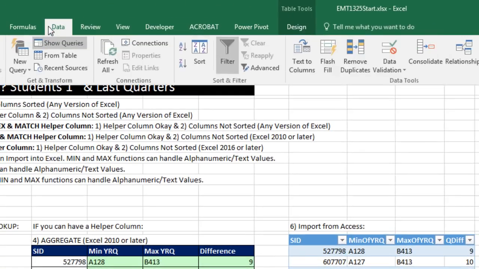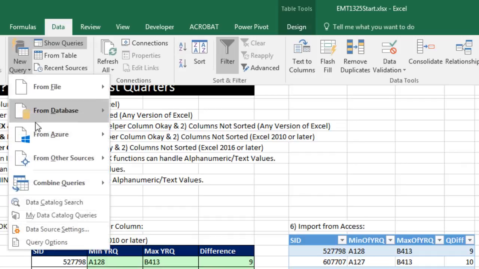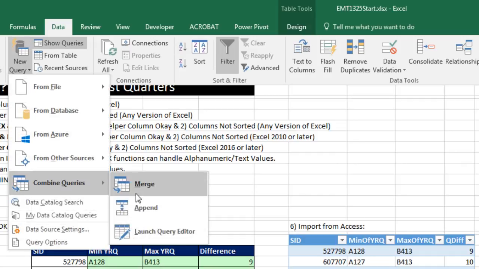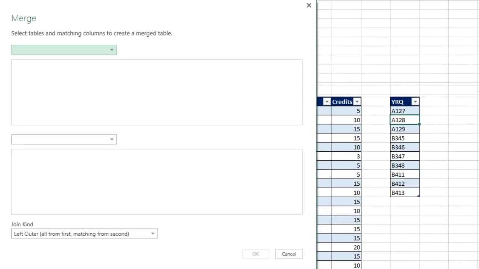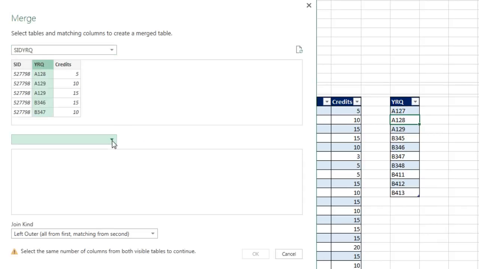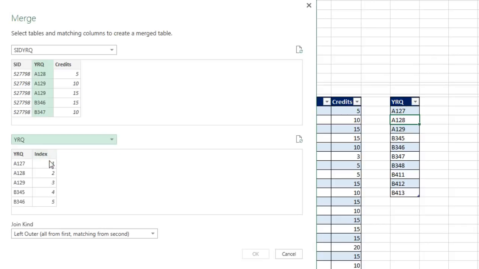We come back up. Data, New Query. We want to combine and merge. Now, just as we had in Access, there was a one-to-many relationship. We're going to select the first table, YRQ, that's the many side. Our second table, YRQ, that's the one side. Now we're going to do a left outer, all from the first, matching from the second. We can see we have all the matches from the second.